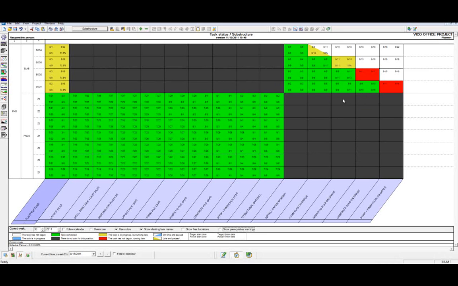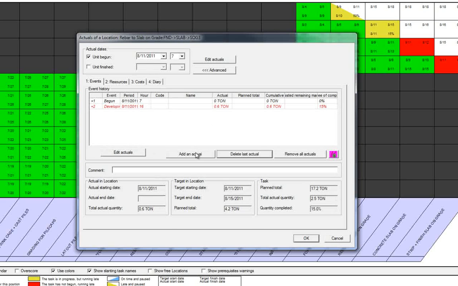Finally, we'll review the rebar task in slab on grade 3. Within this view, we can add an actual. This advanced view provides us with additional information for tracking production of different activities by location. We can see here that we have a beginning date and a development date. We also have a marked completion of 15%. We can add an actual in this event, and we're going to change that percentage complete to 80%. We can see the actual tonnage of the rebar installed comparative to the overall cumulative.